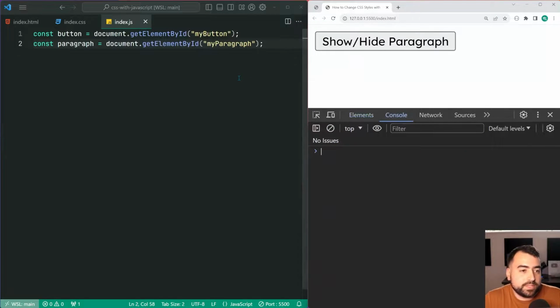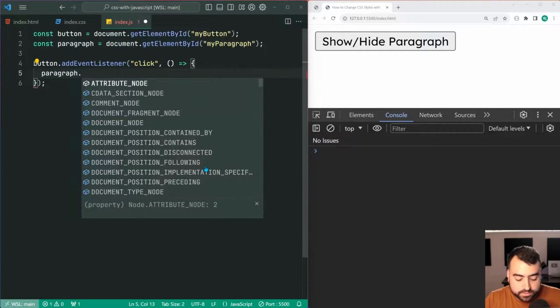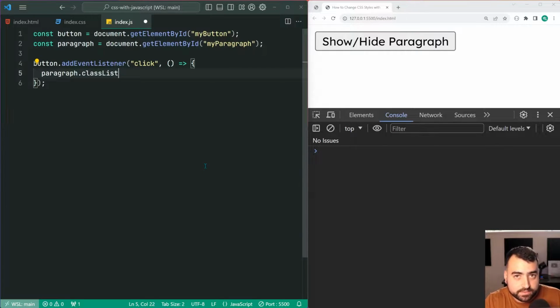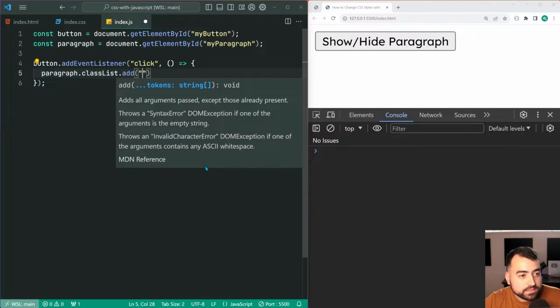So we're going to simply change our JavaScript code to, instead of touching the style directly, grab onto the class list instead. So we're going to say here paragraph.classList. This here allows you to interact with the classes on an element. So paragraph.classList.add. We're going to add the class of hidden, just like this.